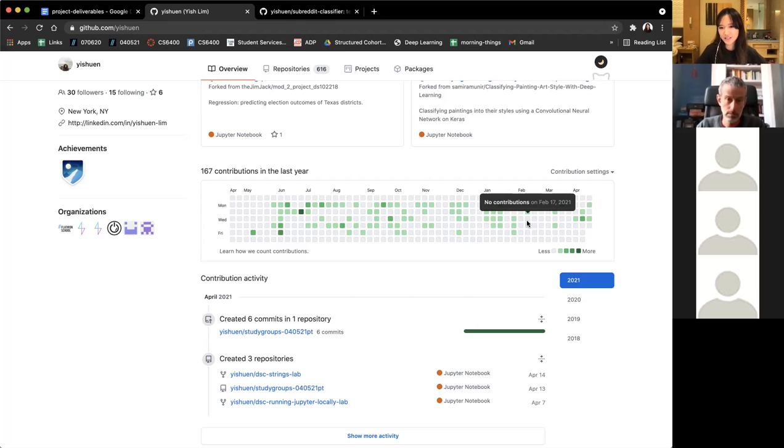But I think it's a good idea, especially if you're job searching, to show that you're actively doing something on GitHub. Some students have made it a thing that while they're on their job search, or after they've graduated, they go in and make some change to some repo and make a commit.